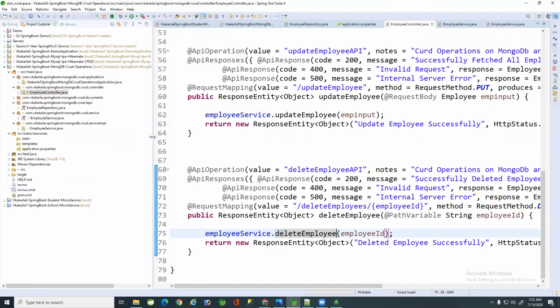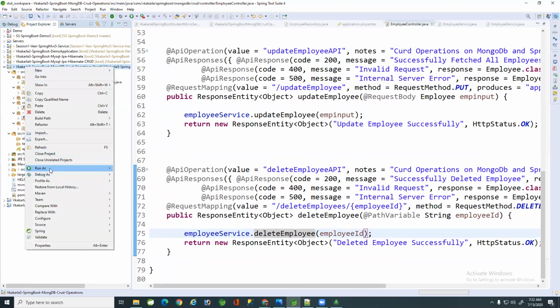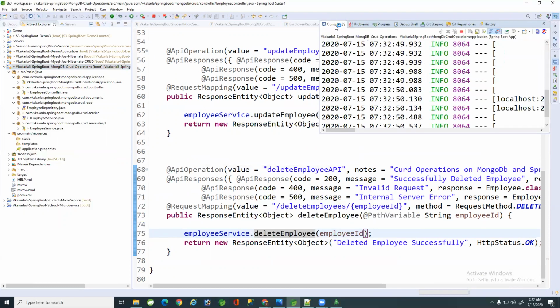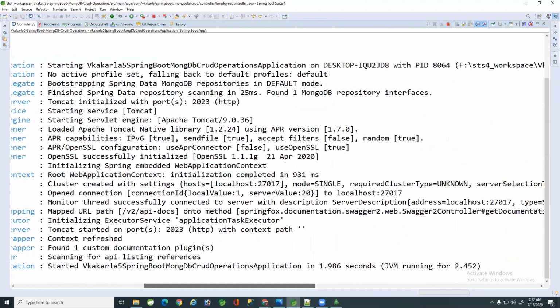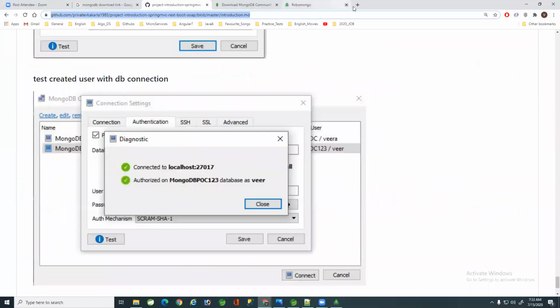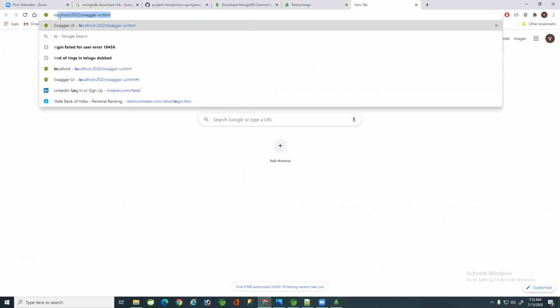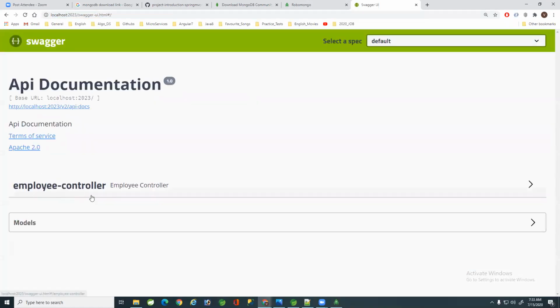Now I'm running this application, Run As Spring Boot application. If you open the console, the application is started, and Tomcat is started on 2023. Now I'm opening the Swagger user interface, as you know, the user interface for RESTful applications, at localhost 2023. Here is the employee controller.